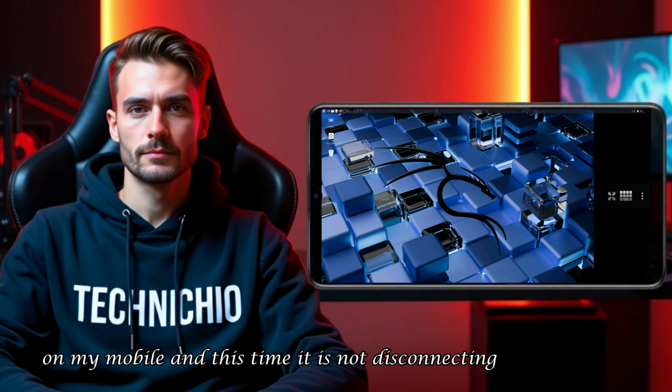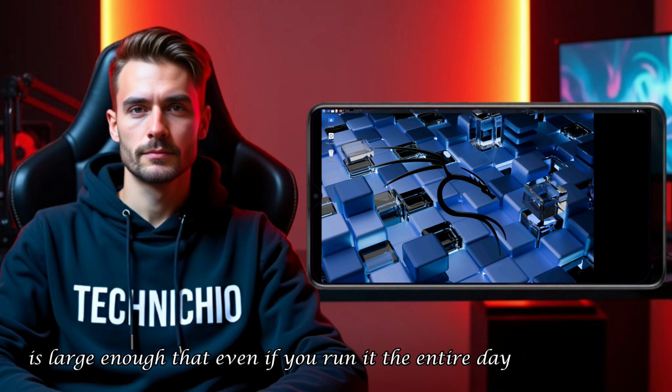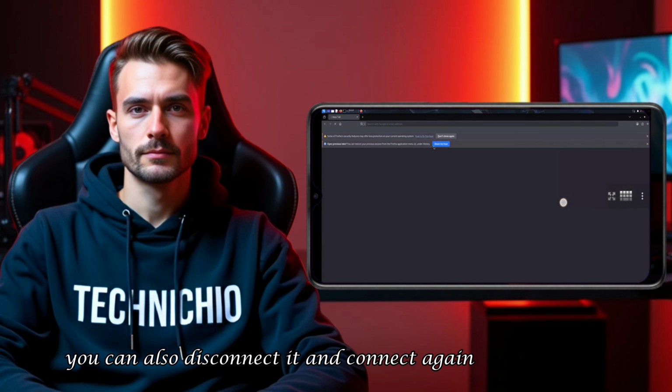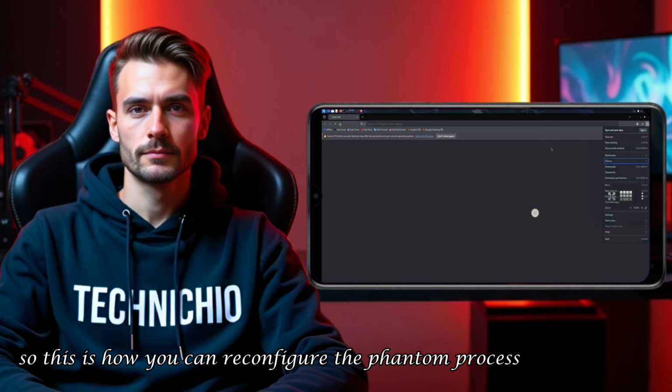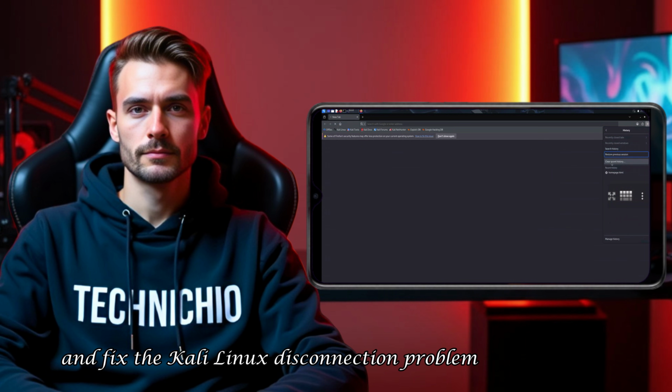not disconnecting. Now I can run it for as long as I want, because the value we set is large enough that even if you run it the entire day, it will not disconnect. If you want, you can also disconnect it and connect again. So this is how you can reconfigure the Phantom Process Killer configuration and fix the Kali Linux disconnection problem.